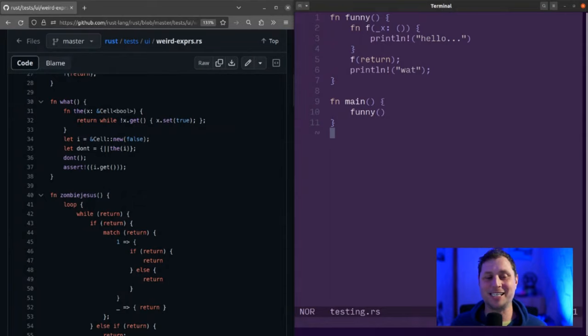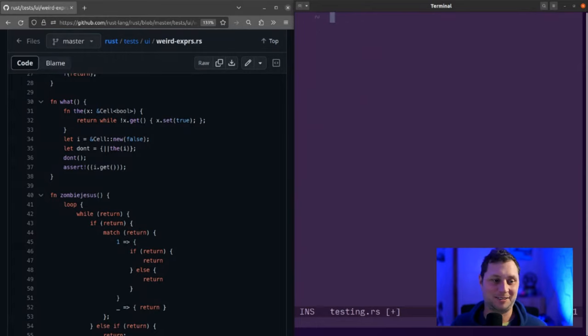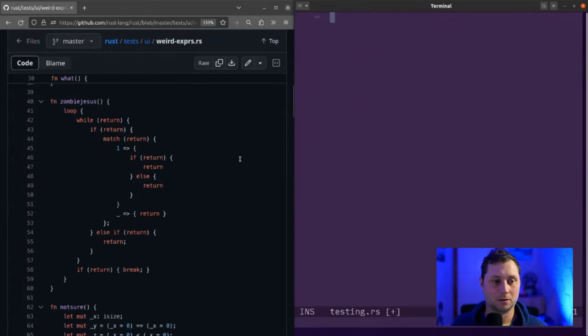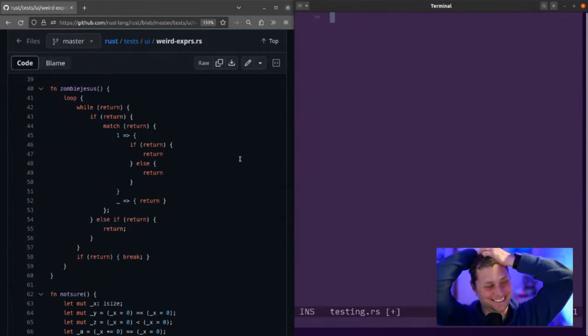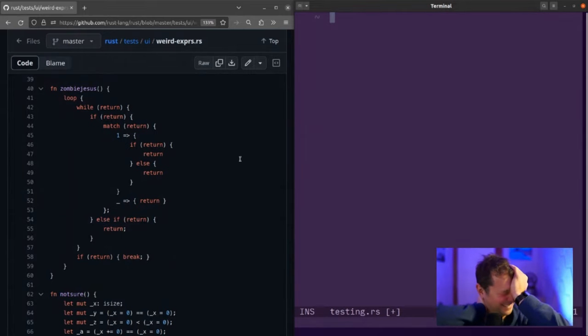That one's less crazy to me, except for the fact that we've got all these cells and references and stuff. Oh no. What is this? This is zombie Jesus? Oh my goodness. Okay, we'll breathe through it.